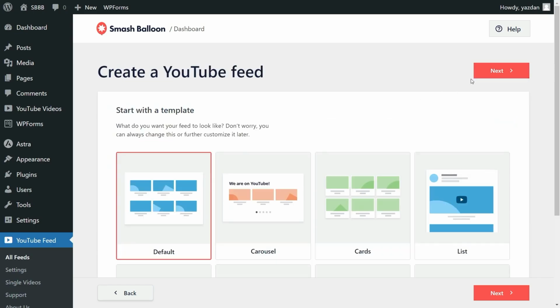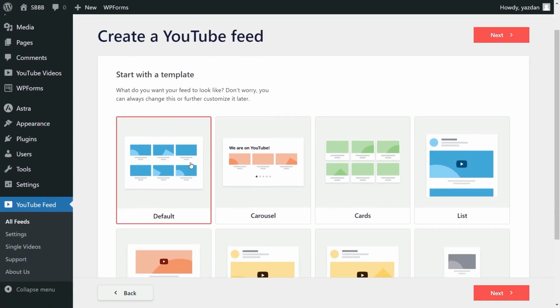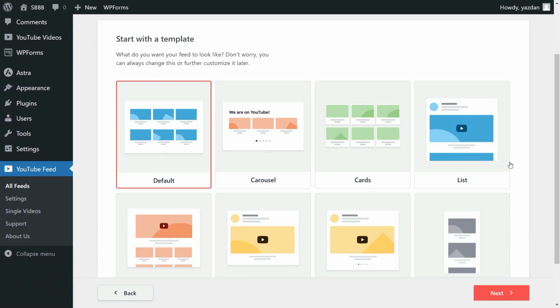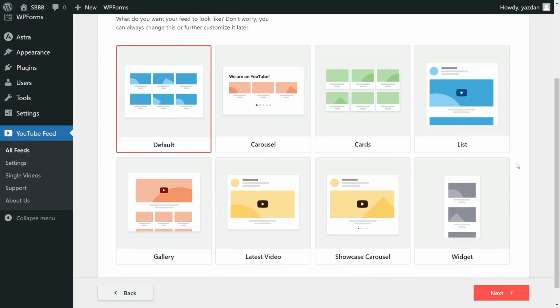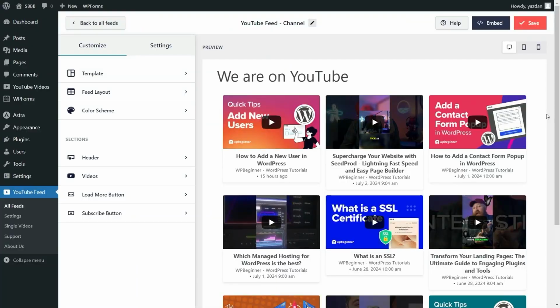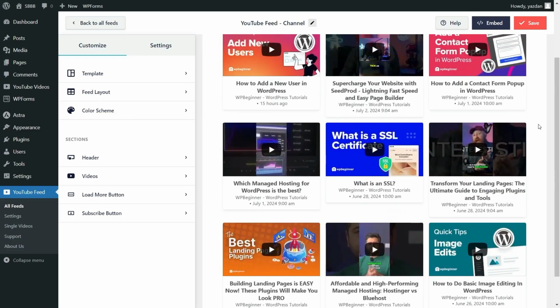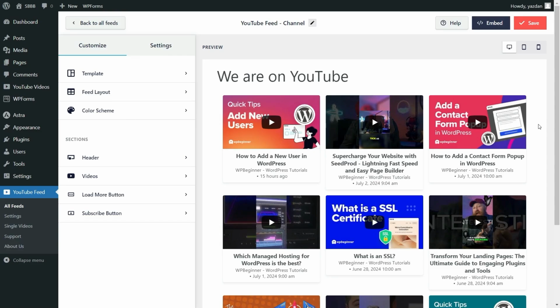And for our final step, we'll have to choose a template for the layout of our feed. We have options like the default, carousel, cards, list, and more below. For the tutorial, let's go with the cards template and click Next. Just like that, we have a live preview of our new YouTube feed inside the plugin. This feed is displaying the latest videos from the WP Beginner YouTube channel in the template that we selected. It's also ready to be embedded inside your Beaver Builder webpage, but before I show you how to do that, let me show you how we can customize this feed.